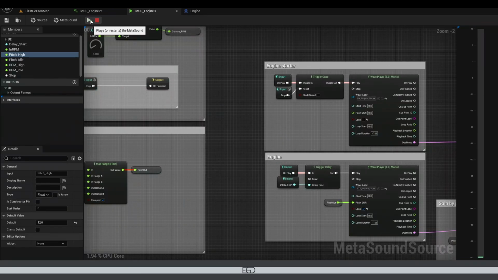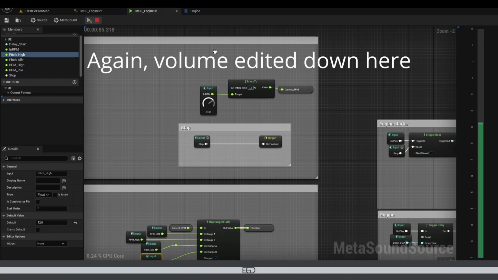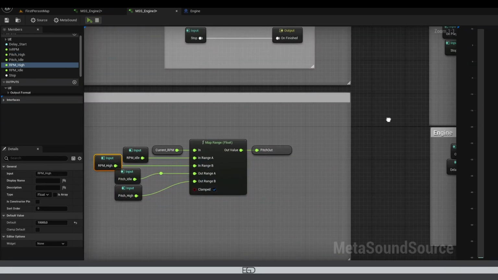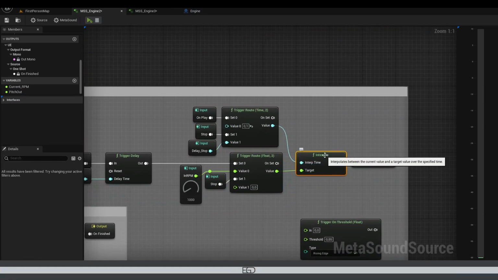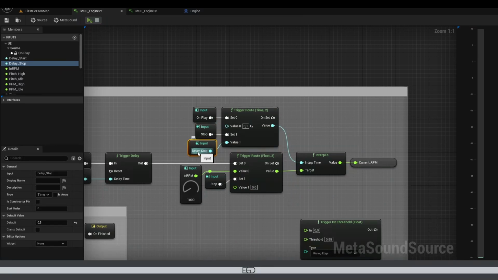So let me show you. This is pitch idle. And the one you could hear at the end was the pitch high that played on maximum RPM. To make everything smoother, we are going to need some changes. For example, we want the interpolation time to change. On play, it's going to be 0.1 as before, but if we stop, then we want to grab the delay stop, that is a time input. It's going to smoothly transition from the current RPM value to 0, or the minimum we set.